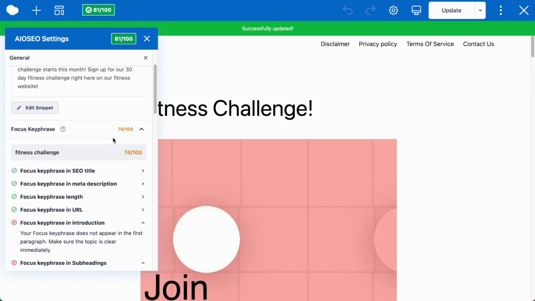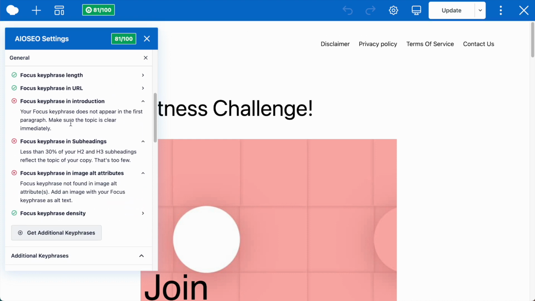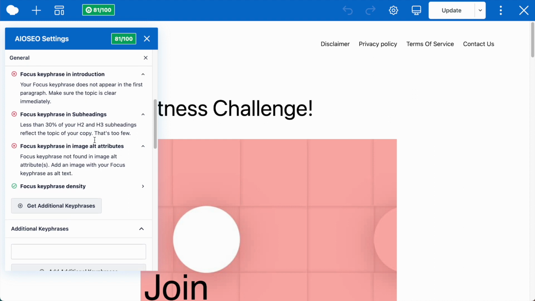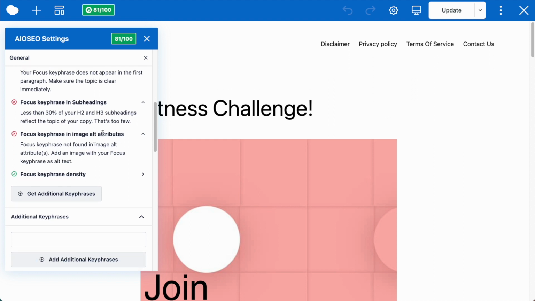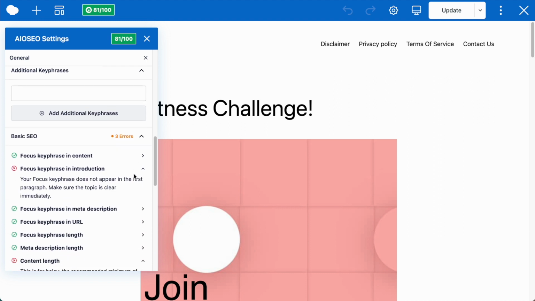If you want to continue on your SEO journey for this page, you can jump into all of these red X's here and make changes to anything that needs updating from an SEO perspective. So just as an example, the focus key phrase in the subheadings, I don't have fitness challenge appearing anywhere in the subheadings on my page, or very sparsely. So I could add subheadings there and bump that up. The focus key phrase is not in any of my image alt attributes. I could add the focus key phrase to one or more of those image alt attributes and bump that up.